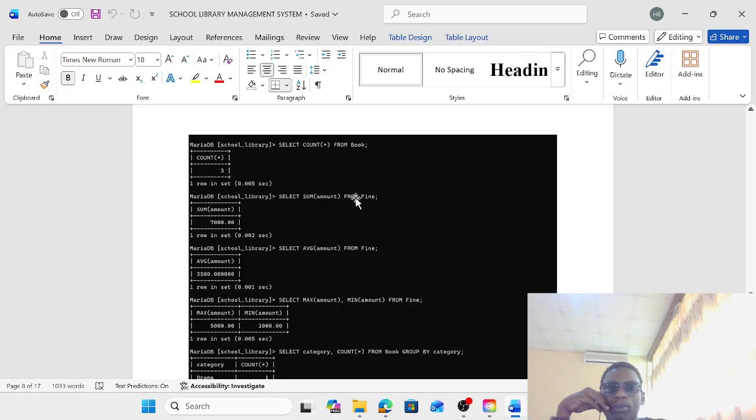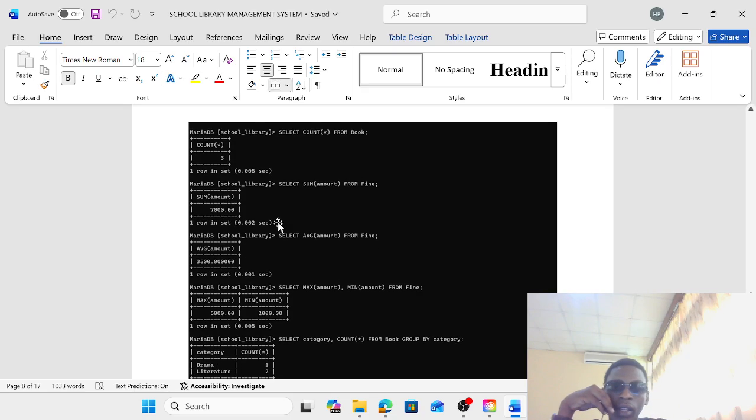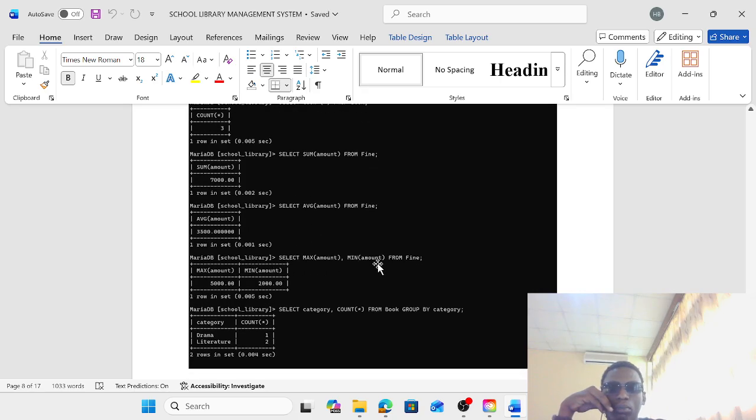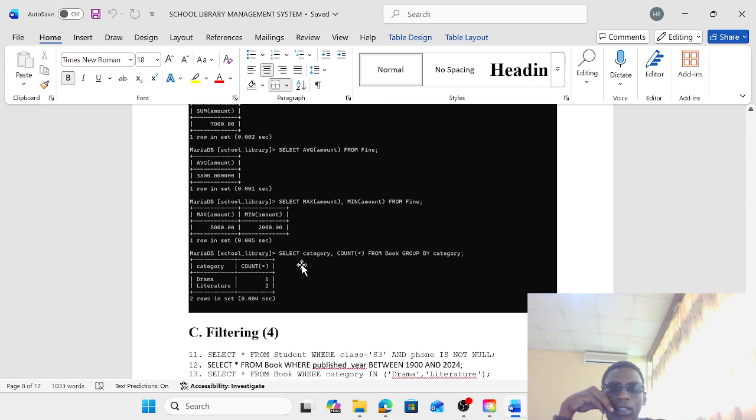Select sum amount from fine will give you the total sum from the table called fine, in the attribute called amount. Select average amount from fine shows the average of the amount, and this will show minimum and maximum. Here it will count with group by category.